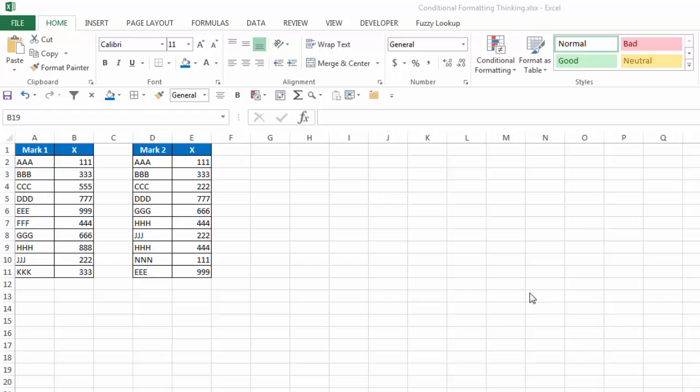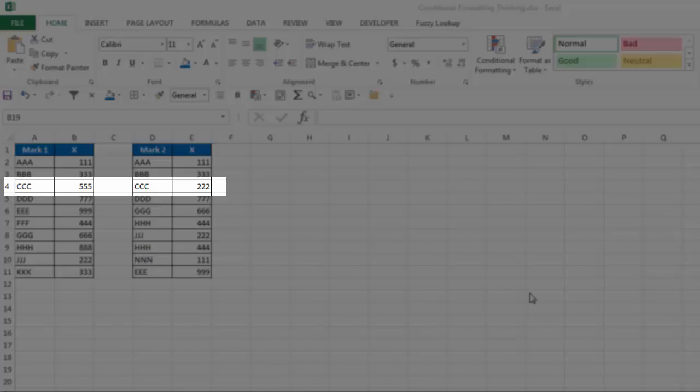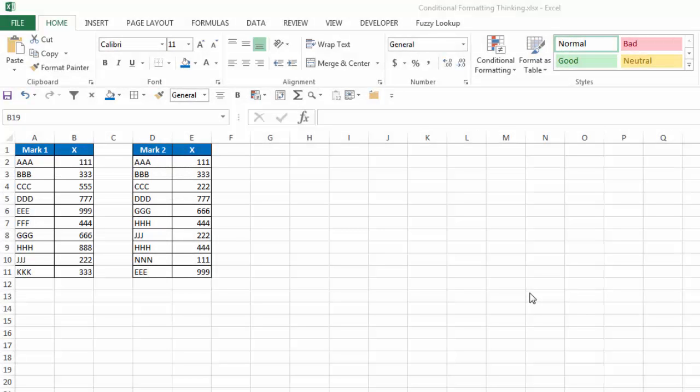So here I have two different sets of data, Mark 1 and Mark 2, with an X point for each of them. And I had two challenges here. Challenge number one was if Mark 1 and Mark 2 matched on the same row, for example, AAA on row 2 matched AAA in Mark 2 on row 2, then if the numbers under the X column were different, highlight those in red. So you can see we have a situation on row 4 where CCC matches in column A and column D, but the numbers in B and E do not match. So those need to be highlighted in red.